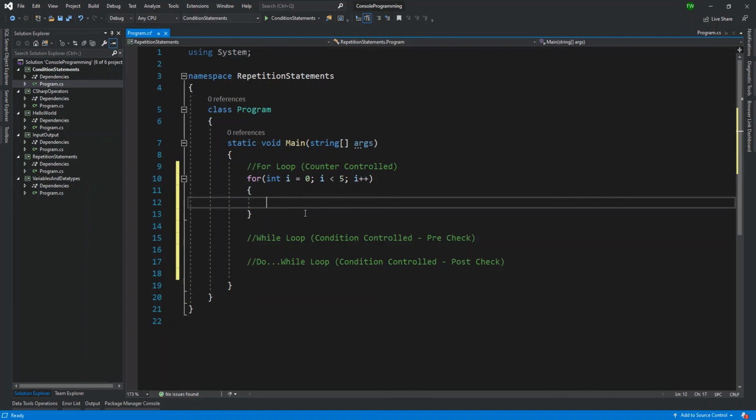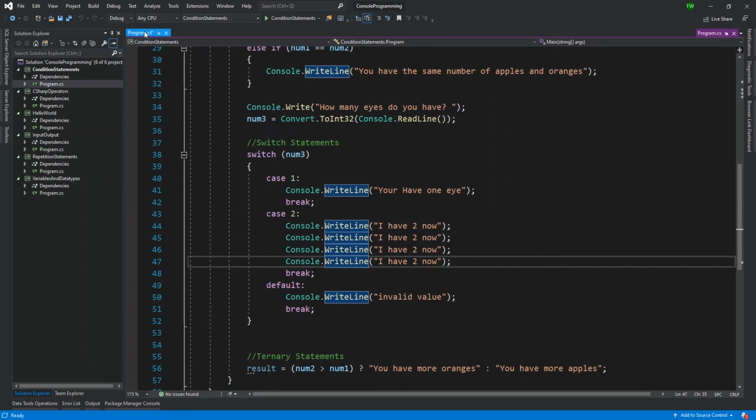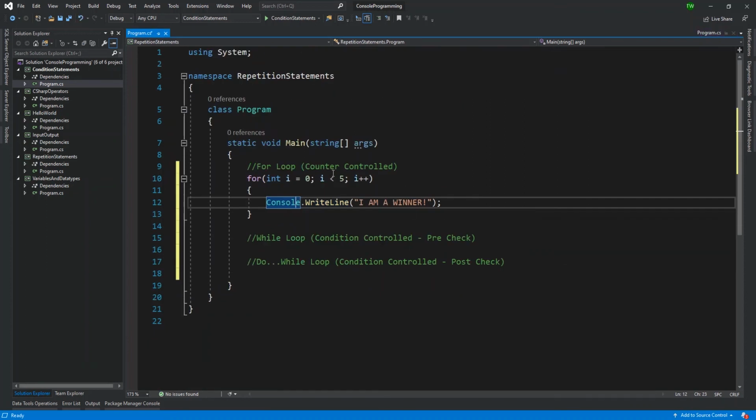So let us say I wanted to print I am a winner 5 times. So I'm going to say Console.WriteLine, and then the text I'm writing to the screen is I am a winner with an exclamation sign, in case the all caps wasn't clear enough. All right, so I am a winner and I want that printed 5 times to the screen. Remember that in the earlier example I did it manually by writing the line multiple times. This time I'm writing it once, but I want it to print out 5 times.